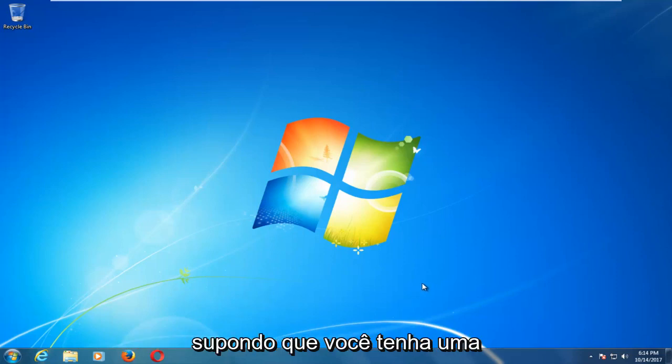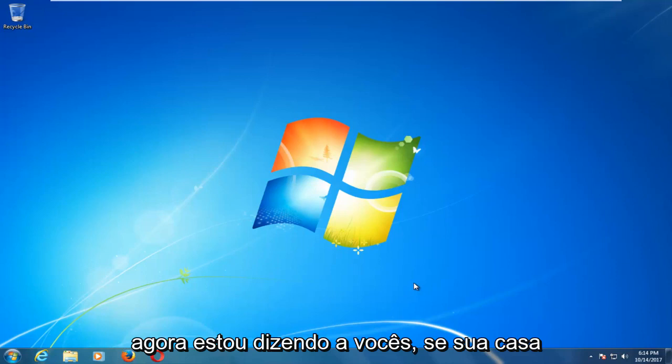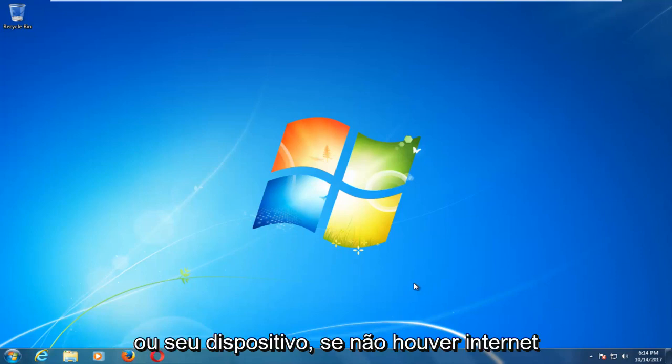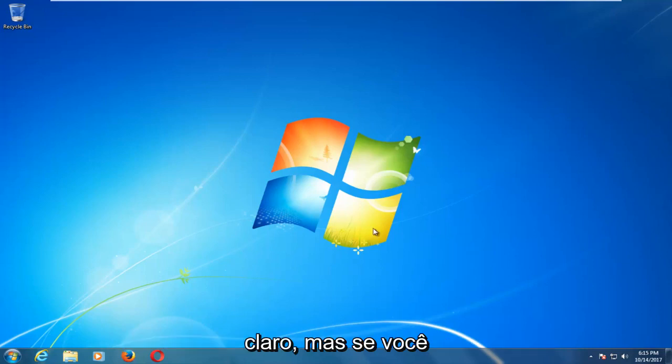So assuming you do have an internet connection and it's just your network adapter that's the middle link that's failed. Now I'm telling you guys, if your house or your device has no internet available, this is not going to work for you, of course. But if you find that it happens to be this one device experiencing problems, hopefully this tutorial should work for you.